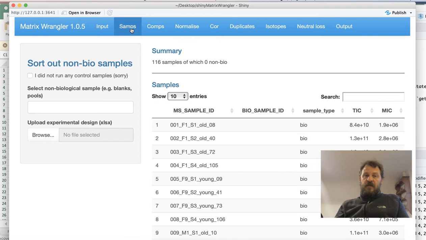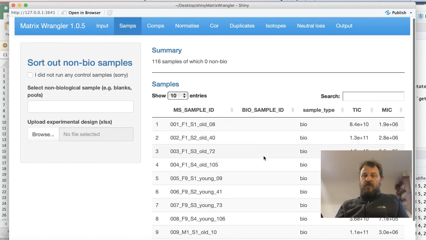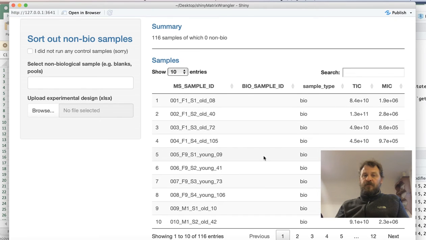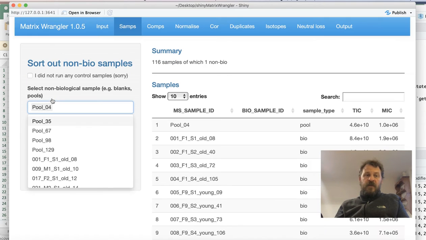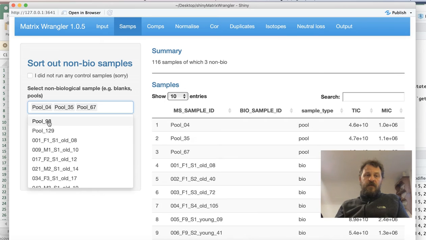Here we are in samples, so it shows me what kind of samples I've got. Then what one should do is tell the program which samples are the non-biological ones, because there's no way that the algorithm can tell this by itself. So first we select all of them here. So there's only pools in here.